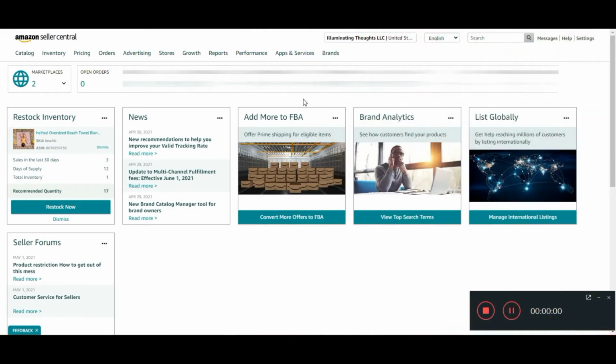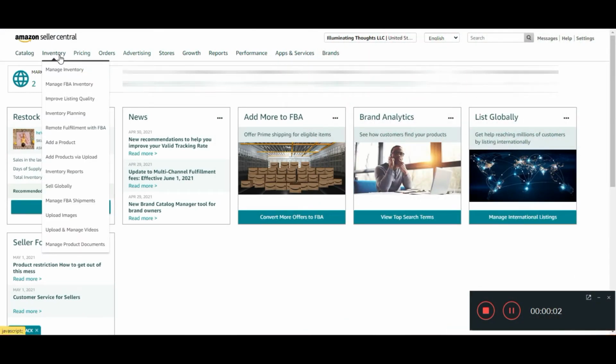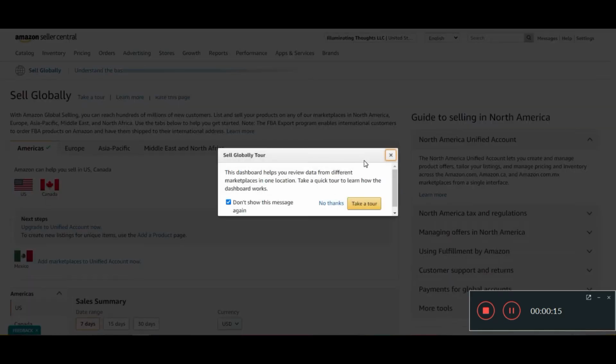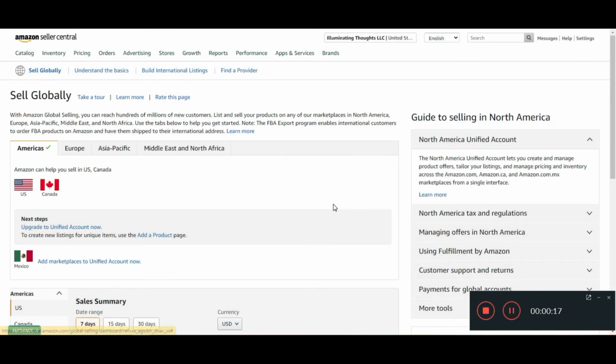I wanted to show the mechanics behind the two pages I was talking about. You'll go to the inventory tab. From here, the first thing you would do is go to Sell Globally. You would take the tour, but I'm not going to do that on this. As you can see, the Americas includes US and Canada and Mexico, but you'll have to add that marketplace. I don't have Mexico added because I don't want to sell in Mexico.